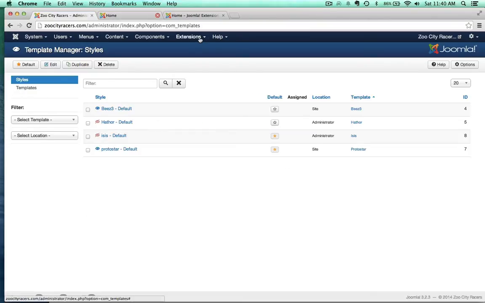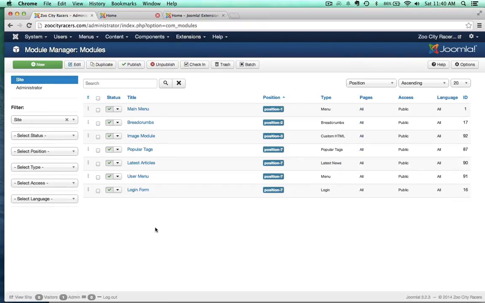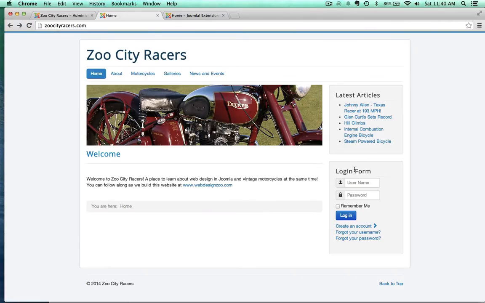So let's go back to our module manager. We have all these different modules here, and honestly, I want to go ahead and get rid of this login form right now. And I'm going to get rid of the latest articles as well. But we'll put the login form back later when we look at user groups. But for now, I'm going to get rid of mine.